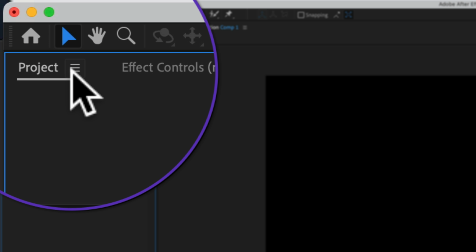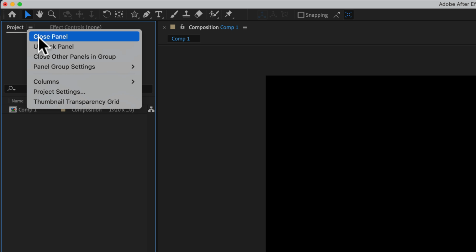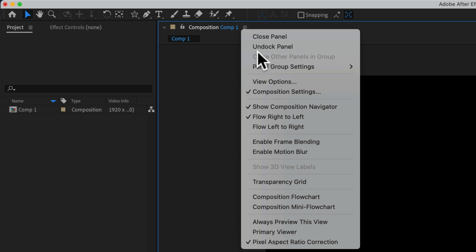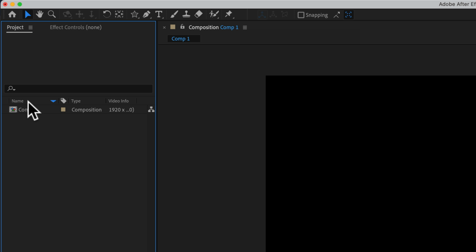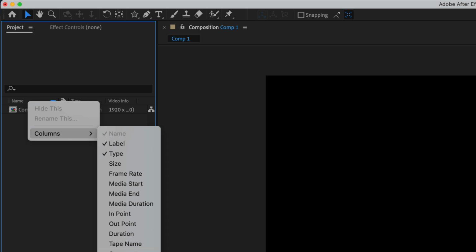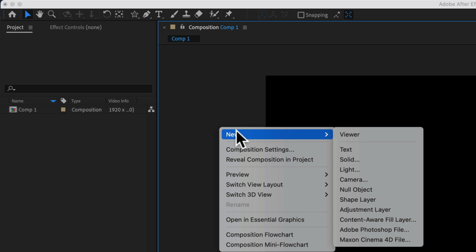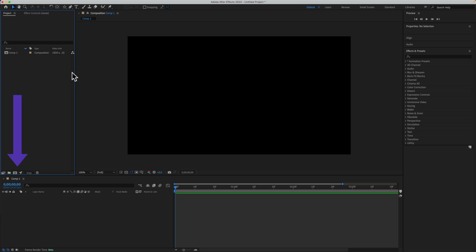Whenever you see the little hamburger menu or there's 3 horizontal lines, be sure to click those and explore them, as you can find some useful settings in those, and they are going to change depending on what menu you are clicking on. Also, when you see a little header, such as in the project panel here, if you right-click or control-click, you'll often have some customization options. Right-clicking or control-clicking is going to be very useful for you in After Effects, so be sure to explore the contextual menus.